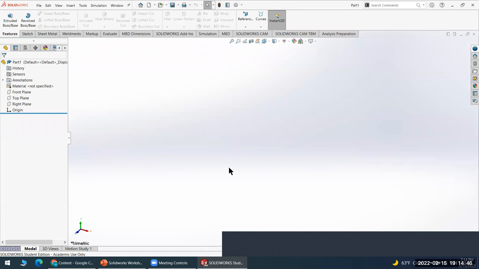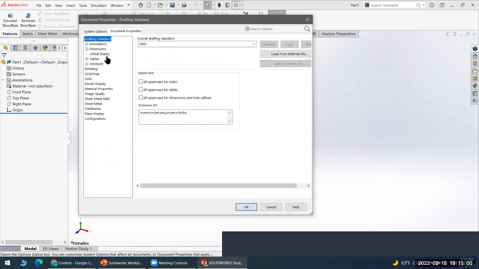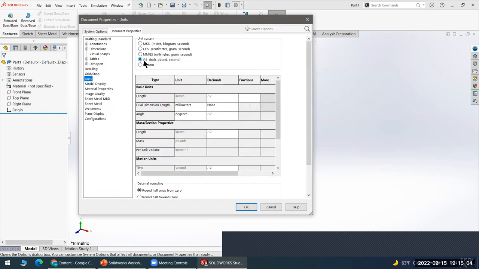If you didn't get the option, then the first thing we can do is come up here to preferences. We can come over here to document properties. We can come down here to units. And we can select IPS, inch, pound, second, so that we're all on the same page.